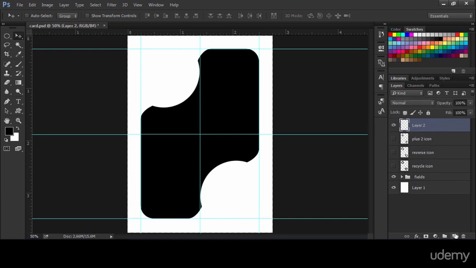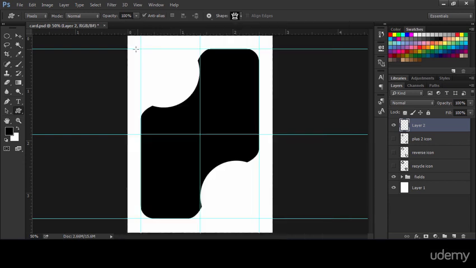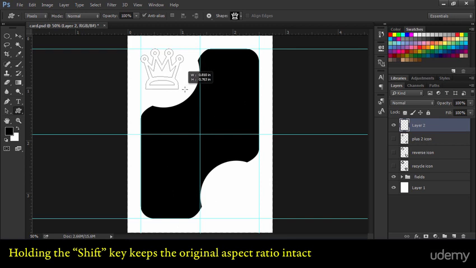So I'll create a new layer. Now we need to go and get our 4 shapes. Now if you're doing 6 shapes, you'll pick 6 shapes here and you'll create 6 of them. But I'm only doing 4 for this particular deck. So I'm going to pick some that are a little bit different than I did before. I think I'm going to pick this crown right here. And I'll come over here and I'll just click and drag it out. I'll hold down the Shift key.